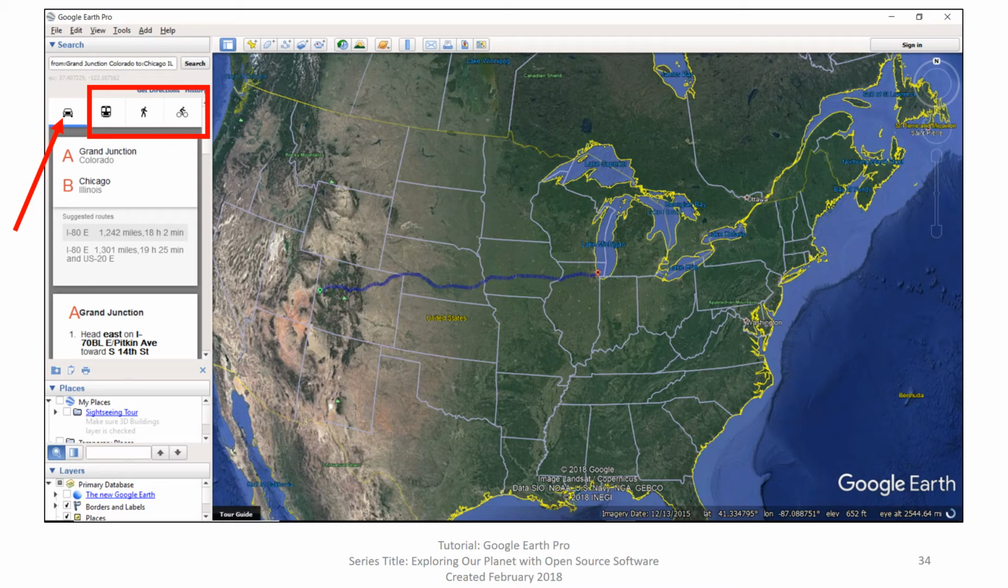That ends our introduction to Google Earth Pro. Please review our other videos for specific aspects in using specific tools within Google Earth Pro.